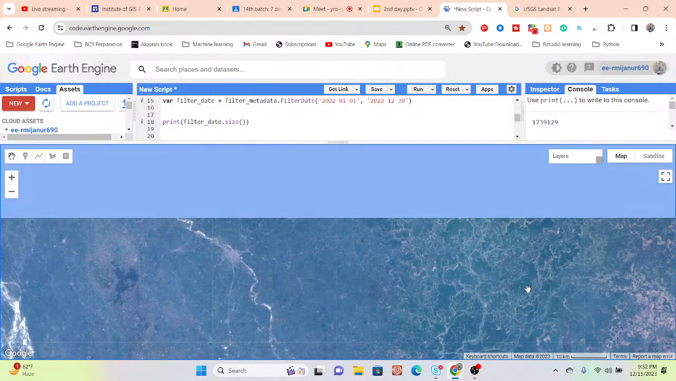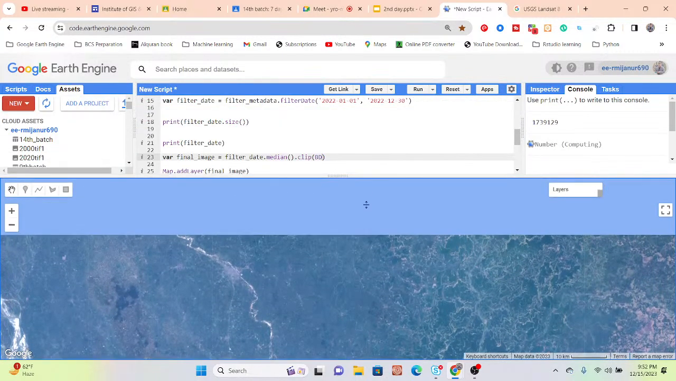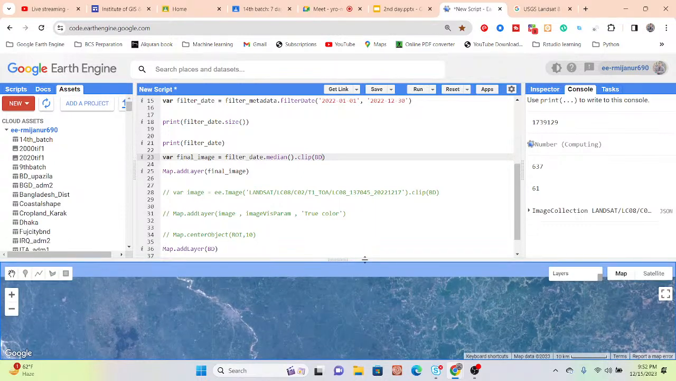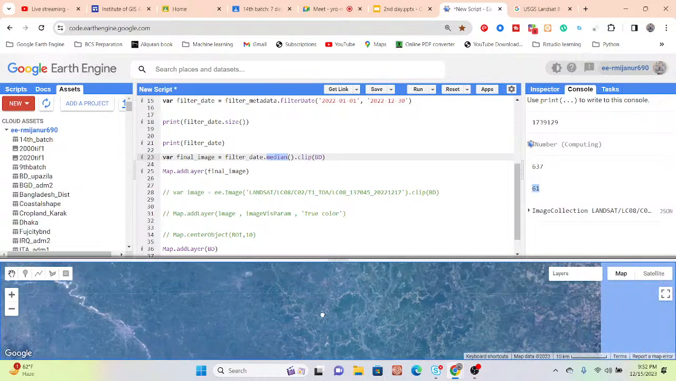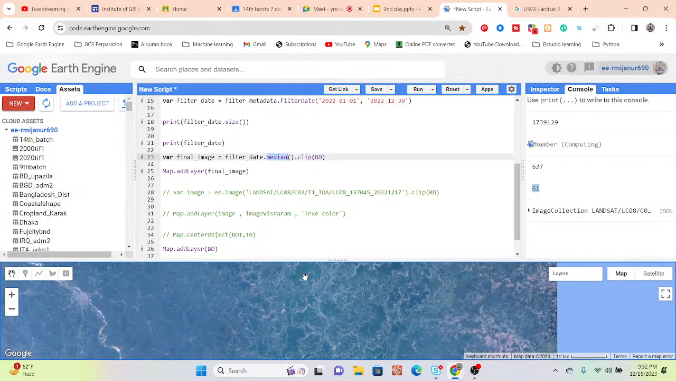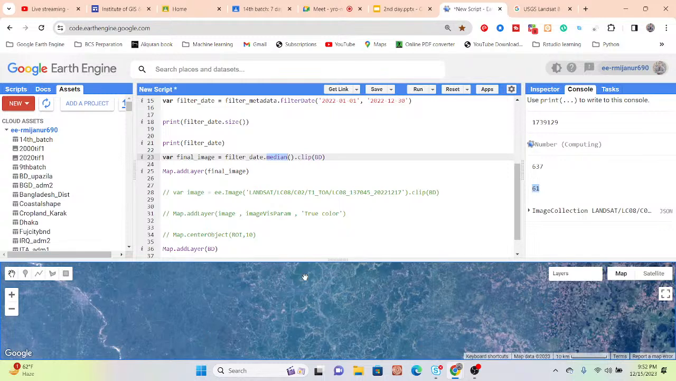Okay, so basically this is the use of median. Suppose your study area is very big and you want to show the image for the big region at the same time, then simply use the median. So this total of 61 images, the middle pixel value, creates this composite for the whole study area of Bangladesh. But for a small region, you can easily use a single date image. You can simply take the single ID of this image and work with that.